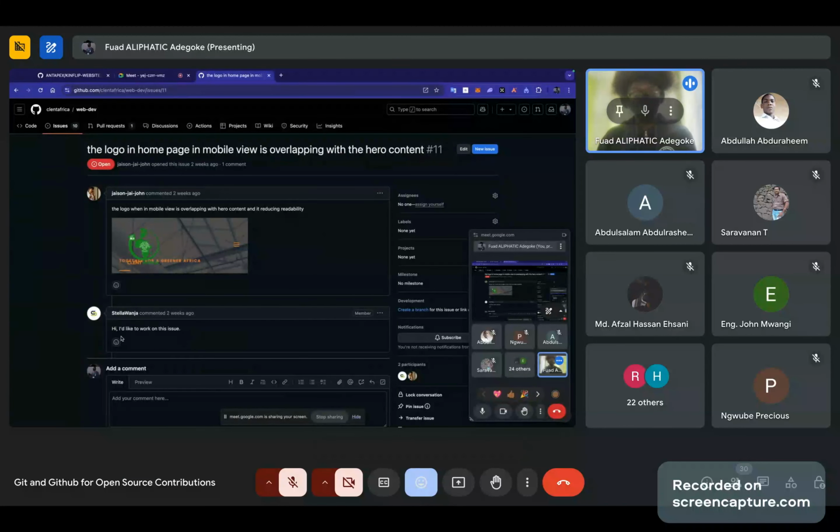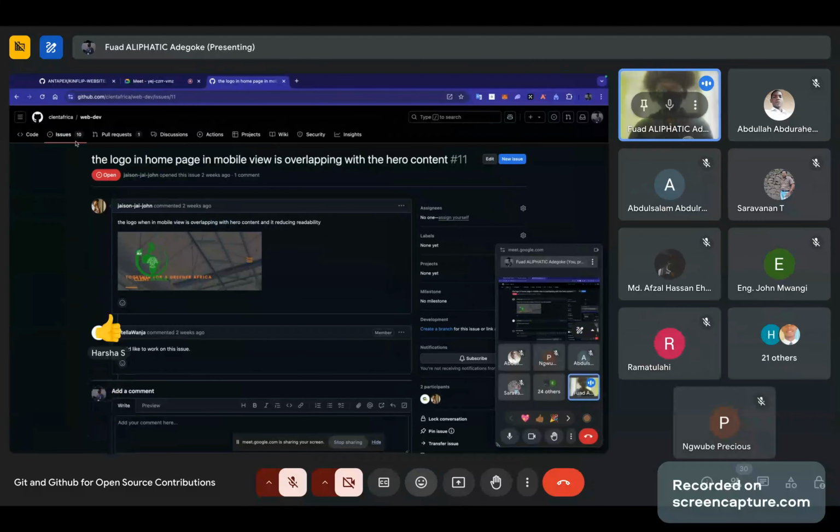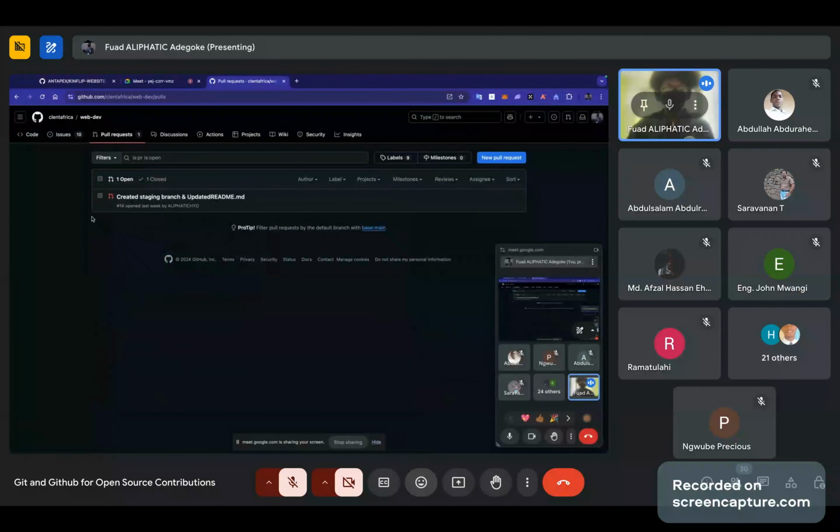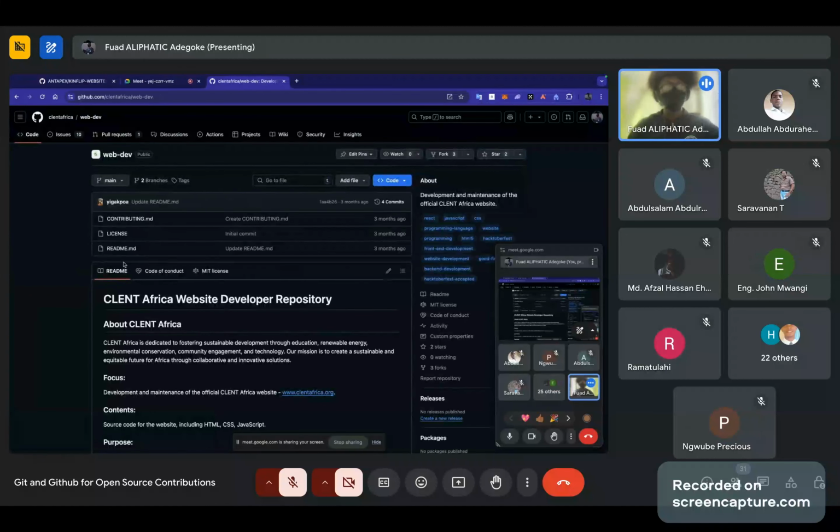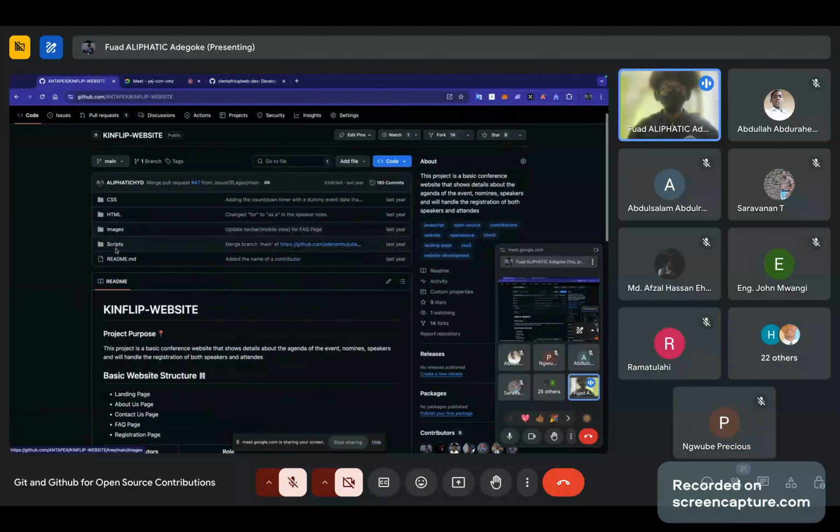So you just signify interest via the issue page, and when you are done, any pull request you make is going to come here as well. This is a pull request I made, where I was trying to revamp the branches within the project to help people trying to contribute. So let's get started.